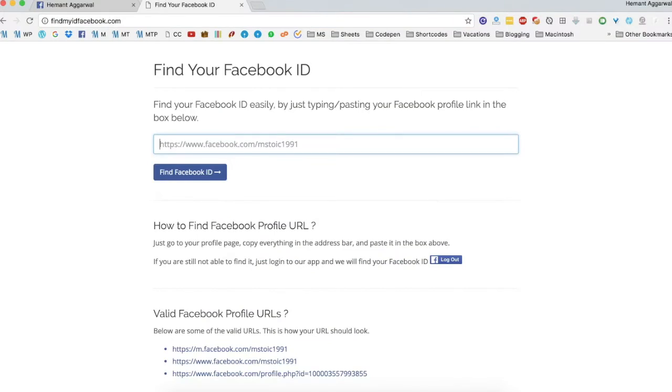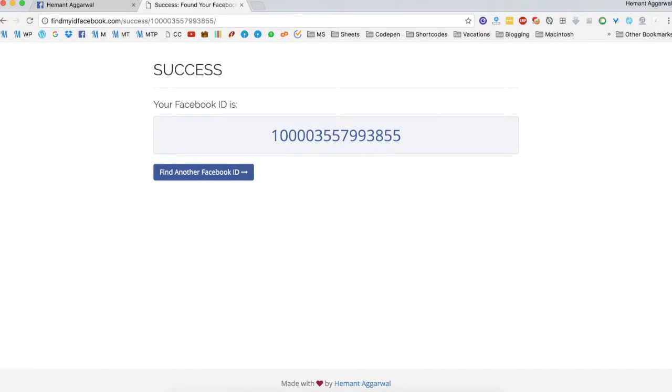Then you have to paste it into our tool. So this is our tool. You can just paste it here and click on find Facebook ID. So this is your Facebook ID.